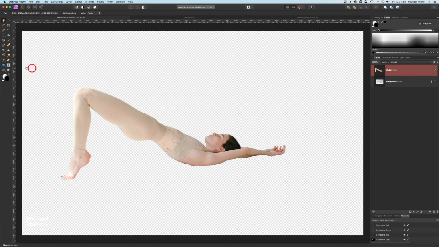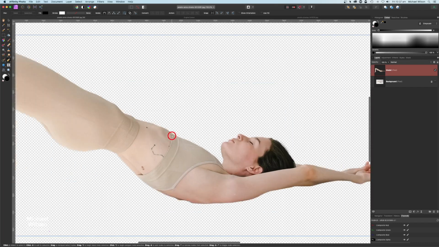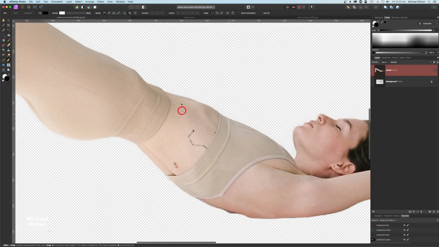And I'm going to use my pen tool next to create some cutouts. What I'm going to do is cut out the torso here, cut out a section here, and cut out a section of the leg. So I'll start off with the torso. I'm just going to zoom in and start on this little section here.